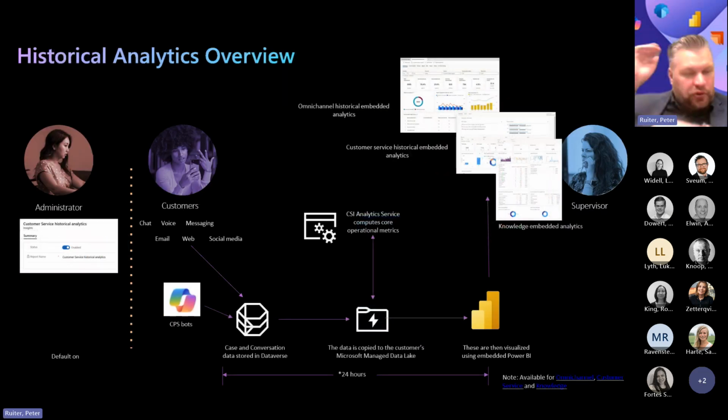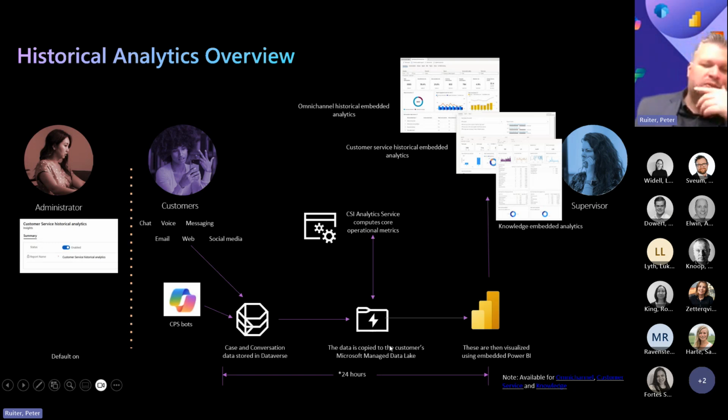So go back, historical analytics, they work a little bit differently. As I said, instead of going through that TDP connector, all of the stuff that is happening here in Dataverse will be copied to the data lake. Could be an external data lake, or could be Microsoft's own data lake in the background. That takes a little bit of time, 24 hours. And then Power BI aggregates all of those averages on there, which is really nice.